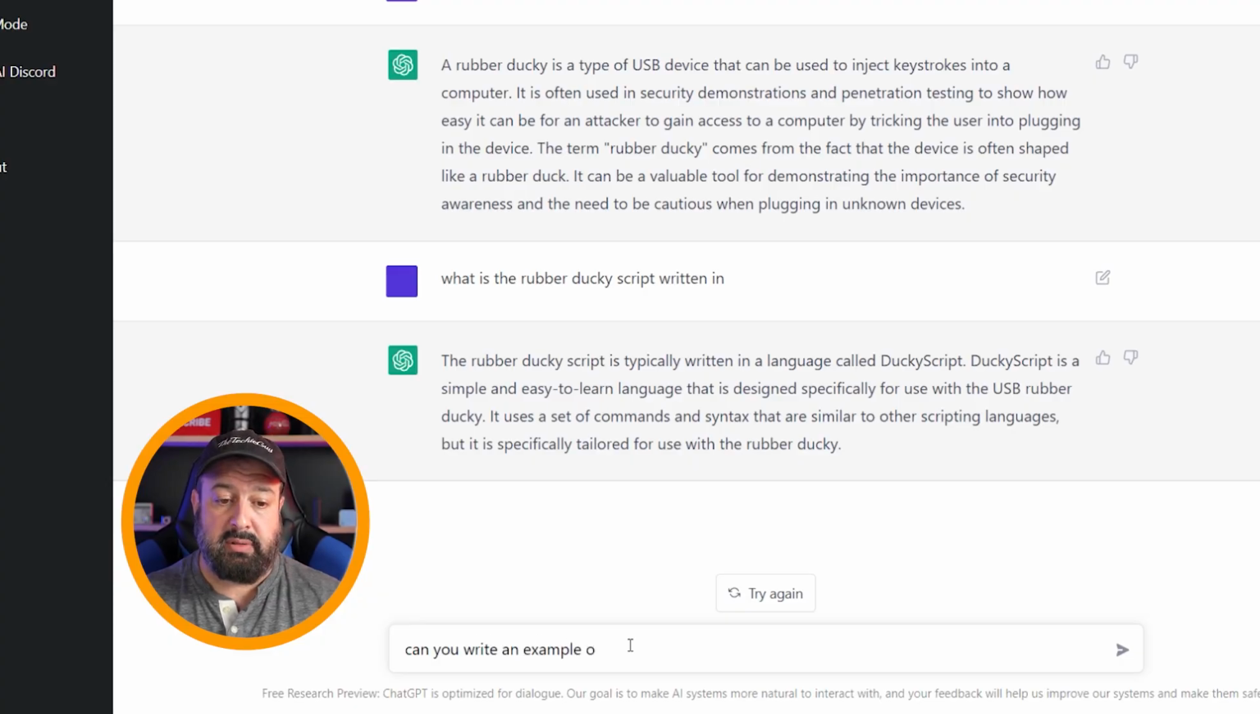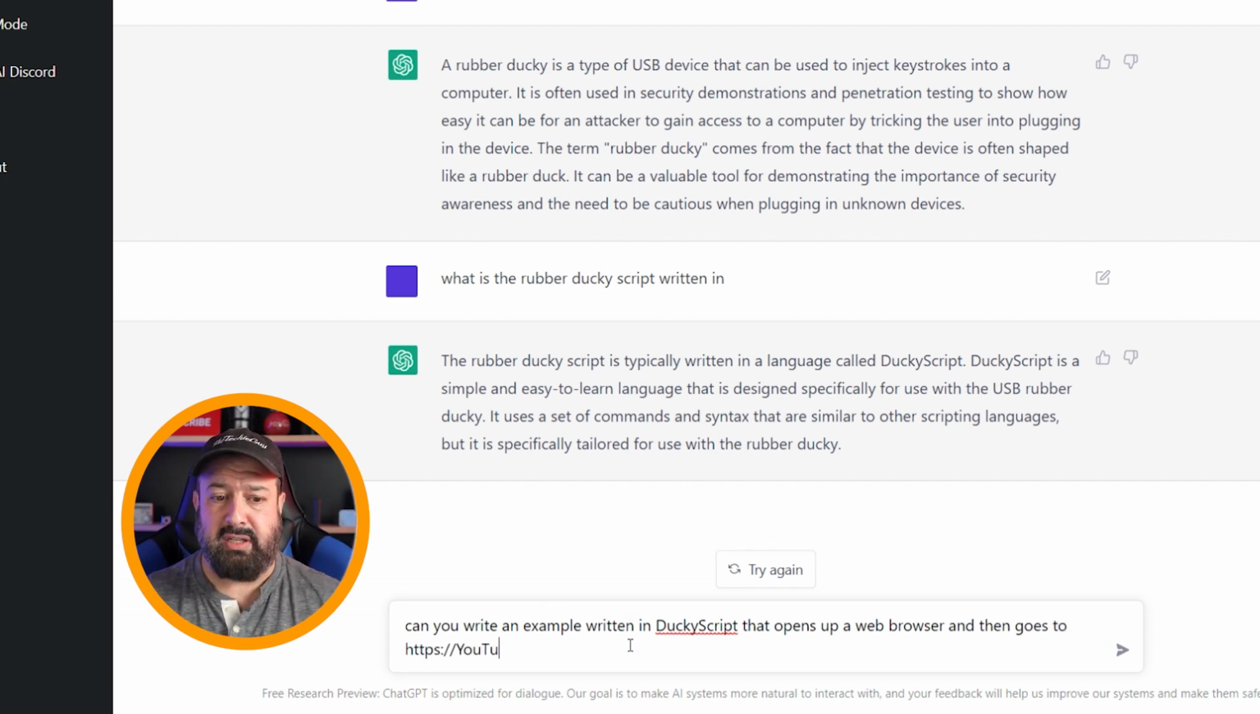I'll link to this in the description in case you missed that video. But I am wondering, could ChatGPT write me a proper Ducky Script without me knowing how to write this? Let's find out. Can you write an example in Ducky Script that opens up a web browser and goes to, I'm going to get it to go to my channel, youtube.com/Liron Segev.